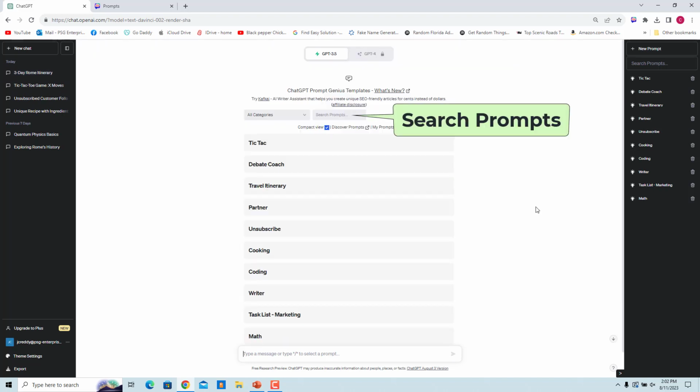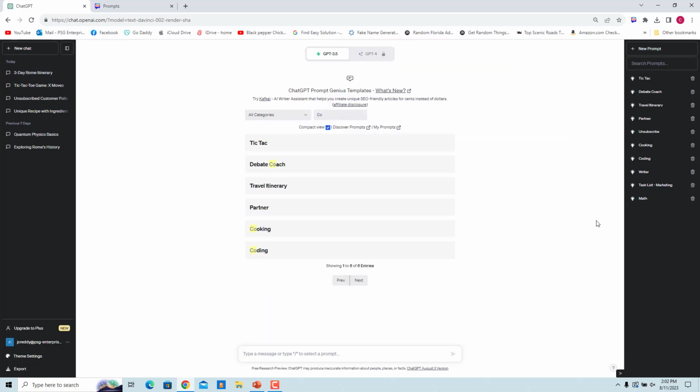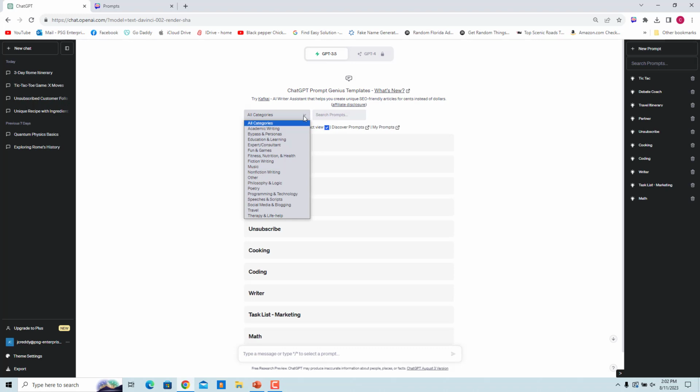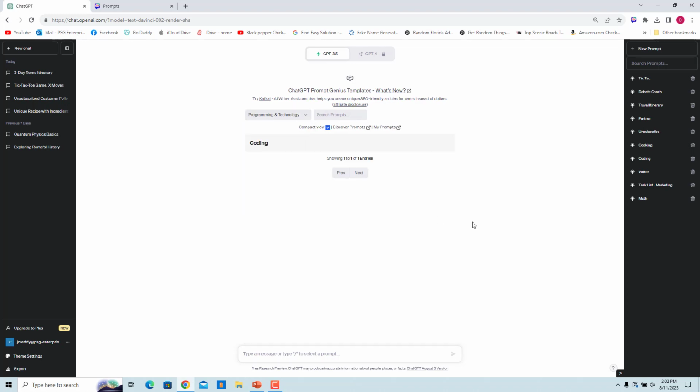Search prompts. Enter a value in the Search Prompts text box to search for a prompt. To filter prompts by category, select a category in the Categories drop-down. To unfilter prompts, select all categories in the drop-down.